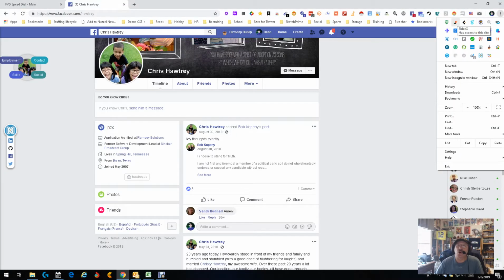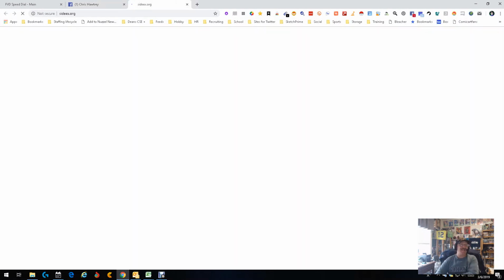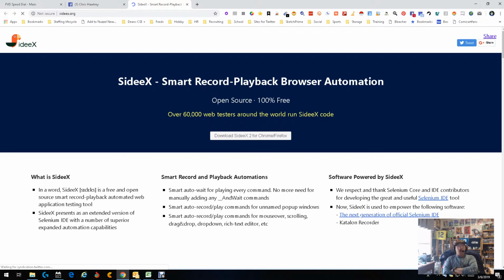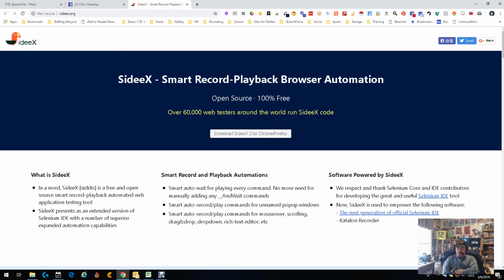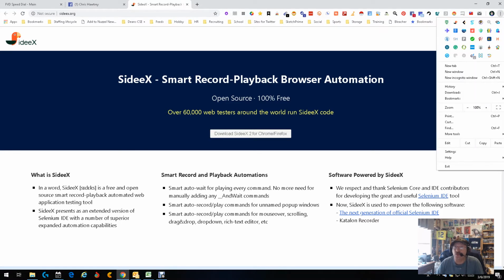We're going to talk about a new tool called SideeX. It is right here. Basically, SideeX is a smart record and playback browser automation. It is a Chrome extension. There are a lot of tools that can do this, but I found that this one is far and away the easiest. I'm not going to go into a whole lot of details about how you do it. Just suffice to say that the way it works is simple, and it's free, by the way.